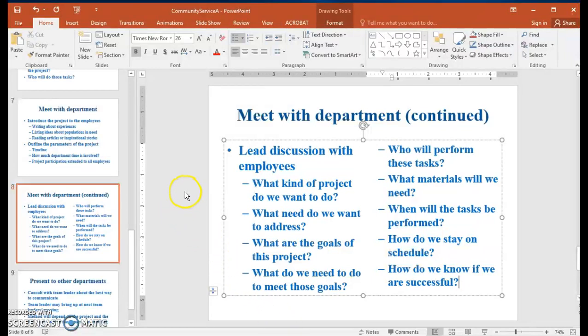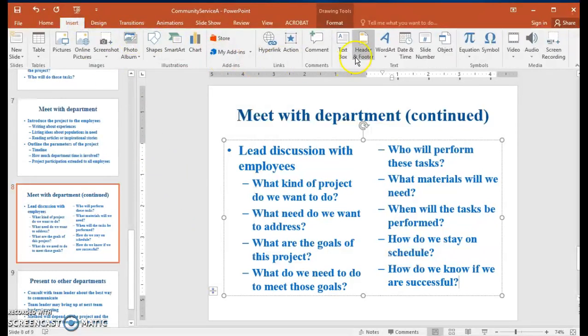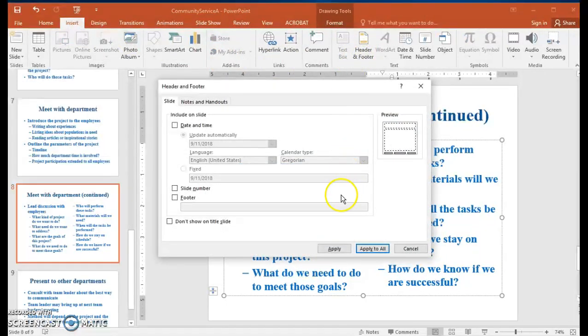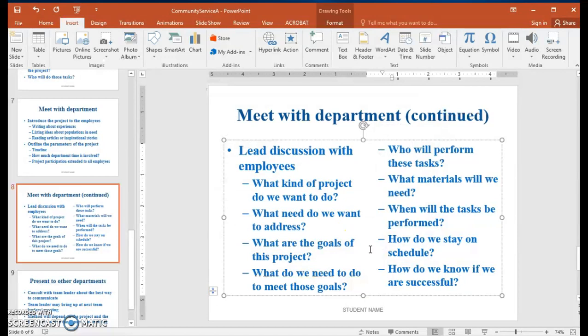Step 41. Click on the Edit Header and Footer button. Step 42. Click on the checkbox next to Footer and type in student name. Step 43. Upload the presentation to the Canvas website.